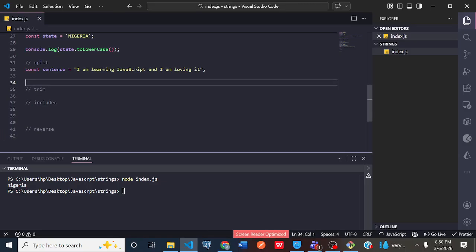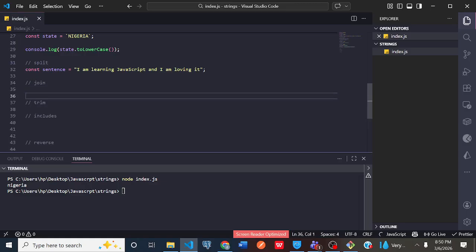After split, the next thing should be what? Join, not even trim. So you understand the concept of split and you understand the concept of join simultaneously. If you want to join something together, you have to what? Split. Mostly when you are dealing with a string. Remember, this string is like a group of words.